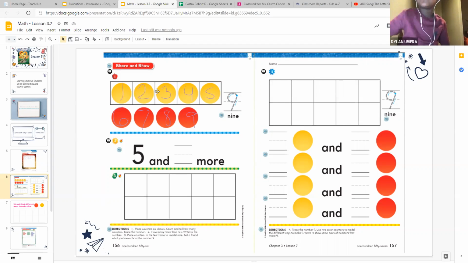Okay, Dylan, I need you to please stop unmuting yourself. If you have an adult there to help you, please ask them to help you, okay? I'm trying to teach math so we all know what to do for our Google assignment. Thank you. What was I saying? Okay, so we're working on number 2.